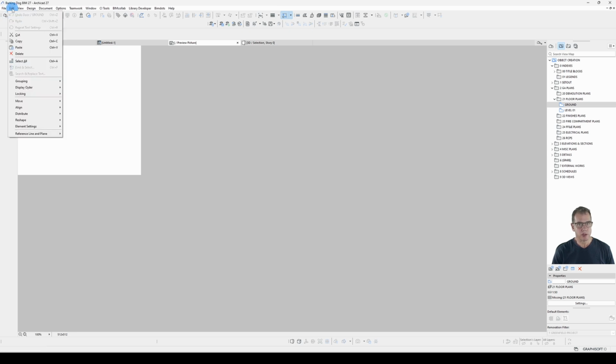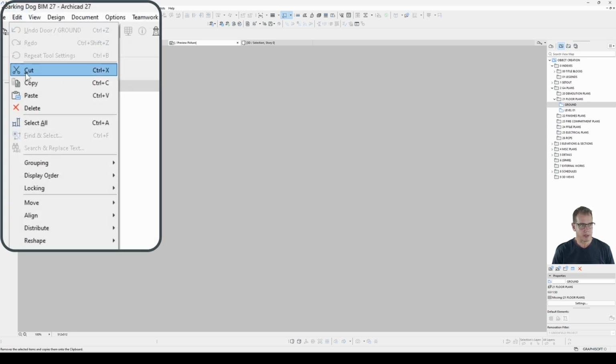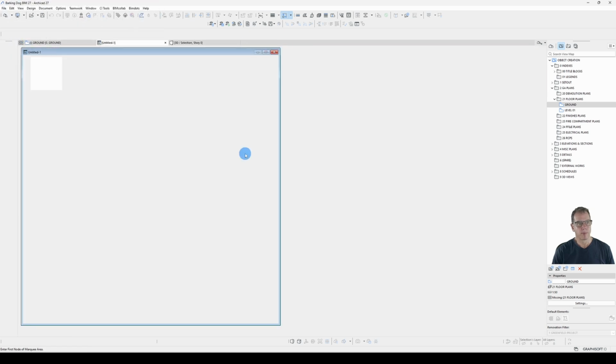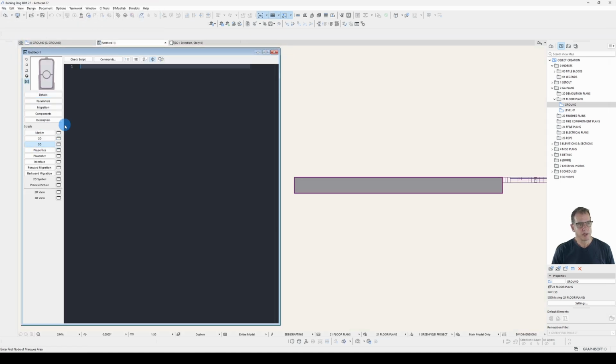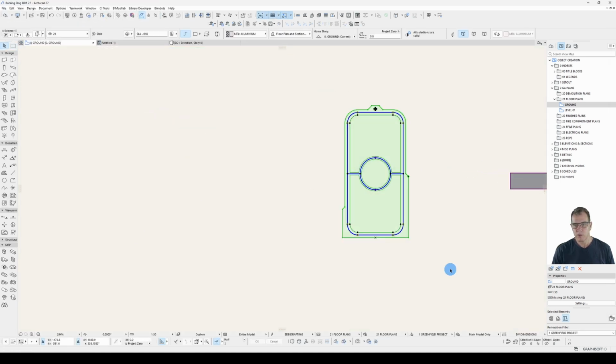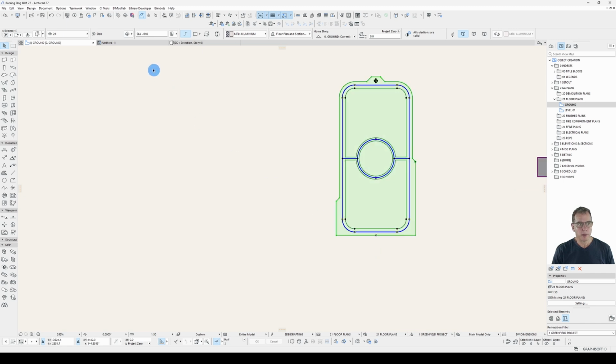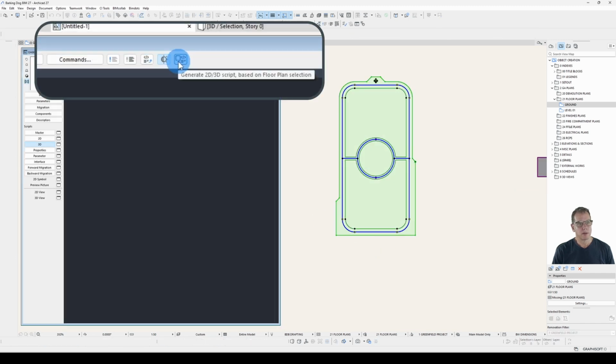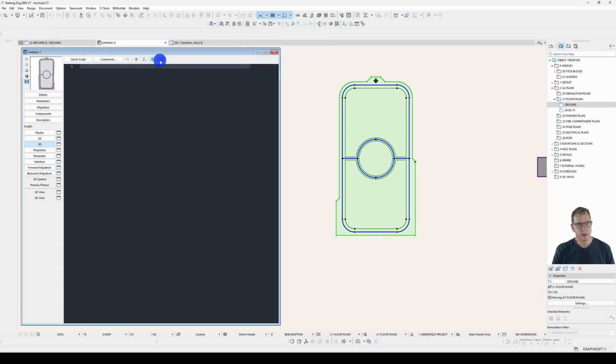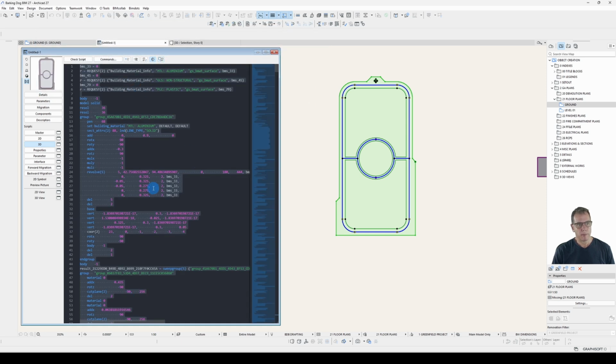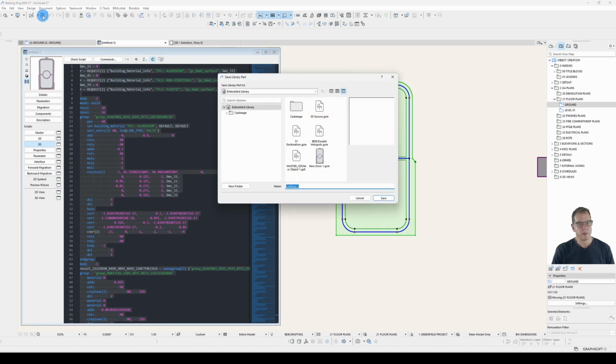So instead of choosing from a file dialog, this is pasting from the clipboard. And then we go to our 3D script, and with our elements selected in the floor plan, we click on this button here, which is generate your 3D script based on the floor plan selection. Click on that. It populates my 3D script, translates that geometry into GDL, and then I save my object.